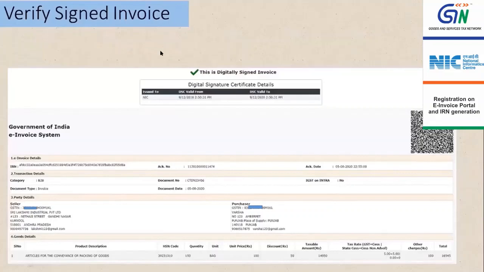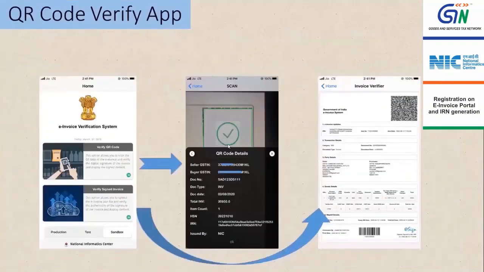This is a view of the QR code app. You'll have two options here to verify the QR code and also verify the signed invoice. For the QR code, you just scan the QR code and the details of what is there in the QR code will be displayed. There are 8 parameters which will be displayed here. And for verifying the signed invoice, you can upload the JSON and you can see the details here on the mobile itself.